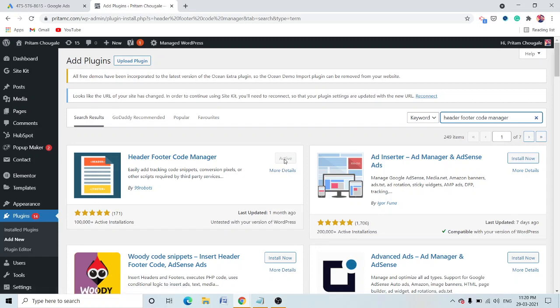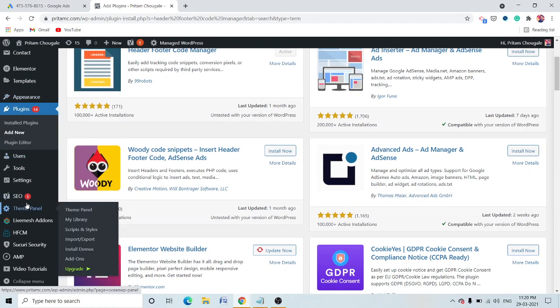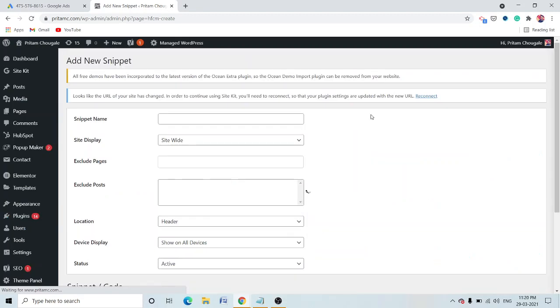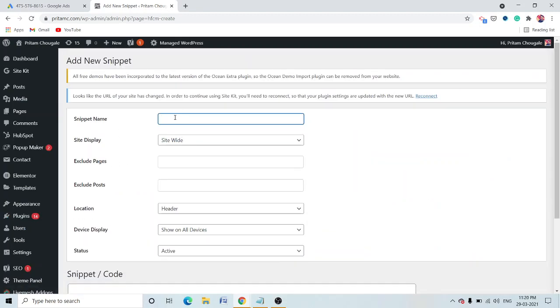I have already done that. You can install and activate the plugin. Once you install, you will see an option like this. You have to click on Add New. You can give this snippet a name. I have given it the name contact form submission.